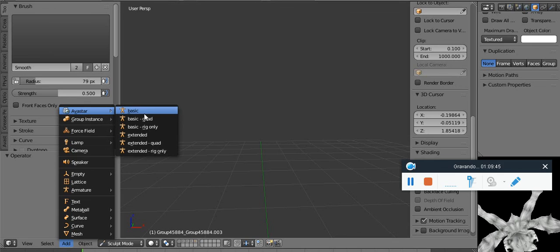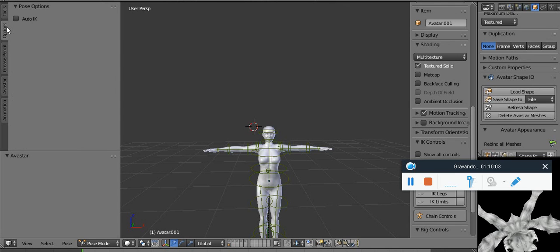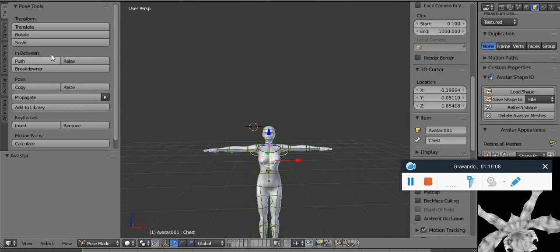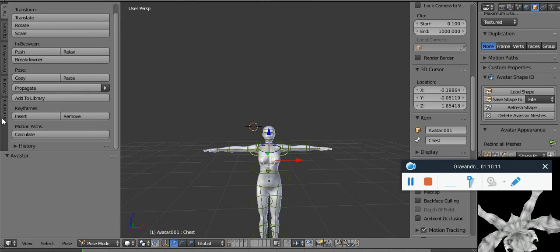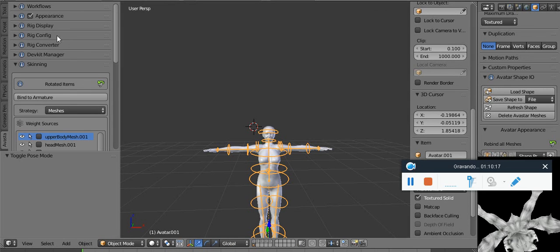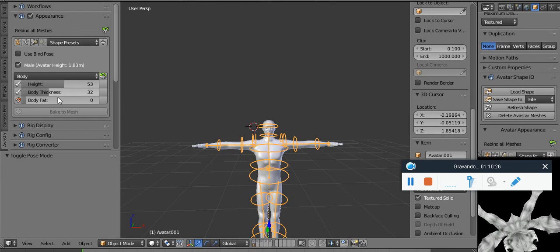Okay, Avastar. Basic quad. I think I'm gonna use this one. It looks like I'm trying to do some things here live on the video, but that's what it is. It's been a long time. I don't use this. Appearance, okay, male again, guys.